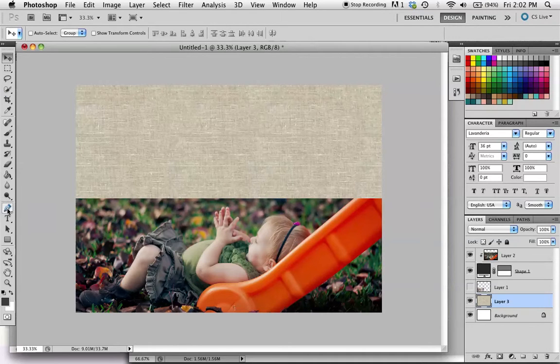Alright, so now let's add a picture with a clipping mask into a heart shape. So you're going to click the shape tool right here on your toolbar.